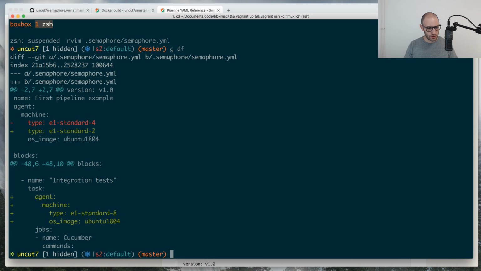Okay, so the agent on the task level will be used for all the jobs in this block, and you can have multiple jobs in a block. So let's commit this. Let's say use bigger machine for integration tests.